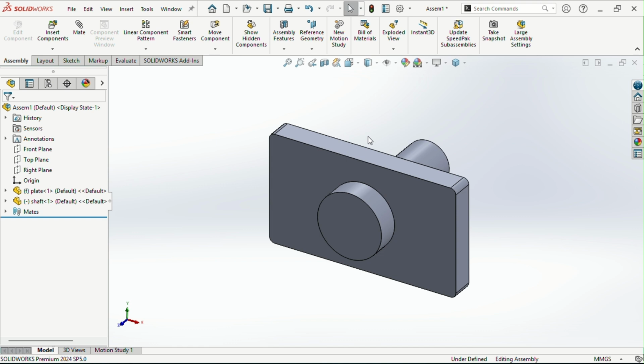In the next video we will learn advanced assembly concepts and start creating more practical machine assemblies. So make sure to practice simple assemblies before moving ahead.